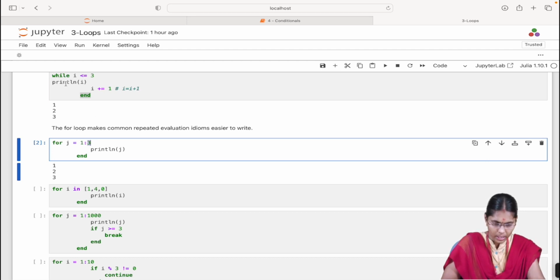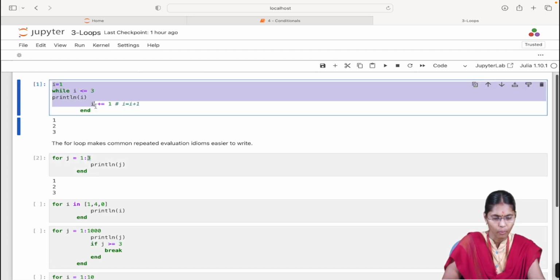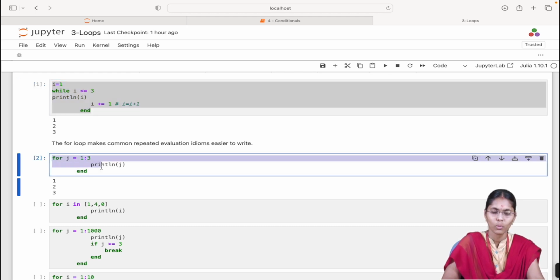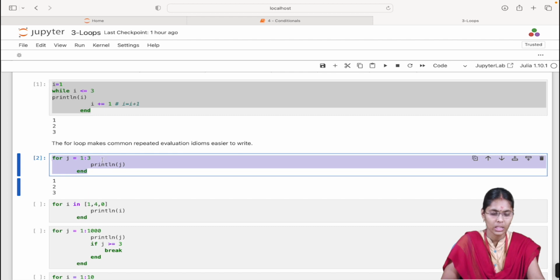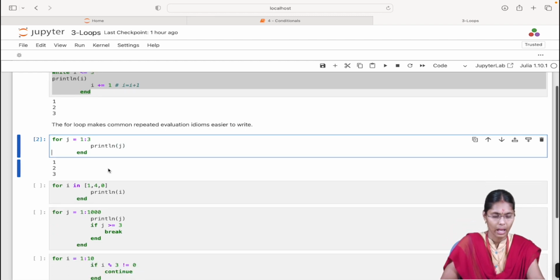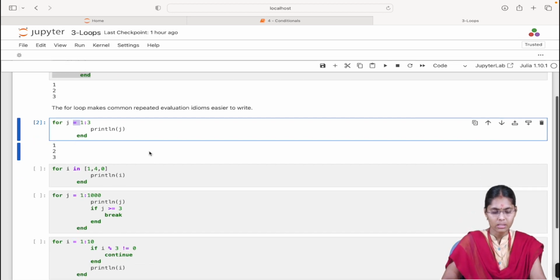So you can see the difference between for and while. If while I have already typed 5 lines of code, here only 3 lines of code I have to. Why? Because I can reduce two things: the variable initialization value and the increment value. Those two things you can reduce here. That is the power of the for loop. Like other languages, only thing is j equal to 1 colon 3. So this is the syntax we have to use for for.